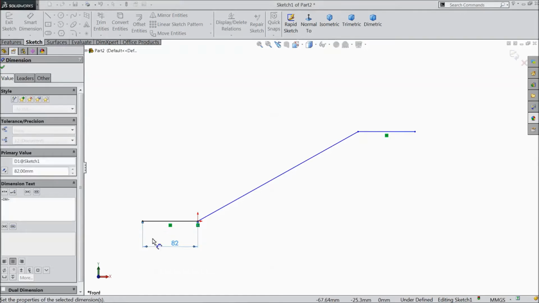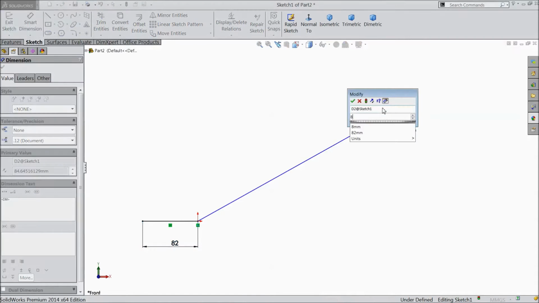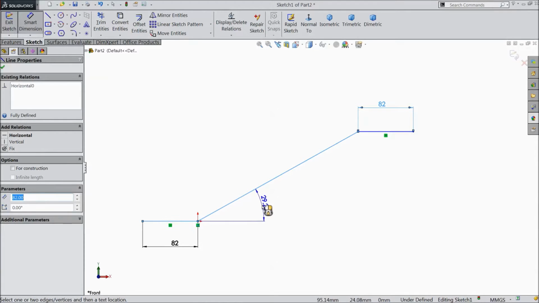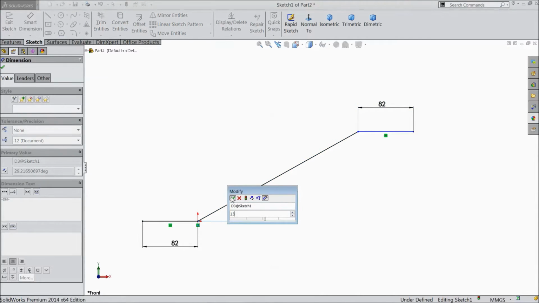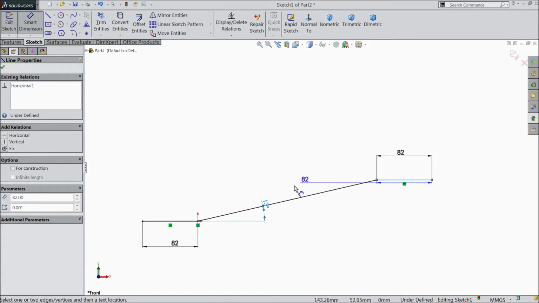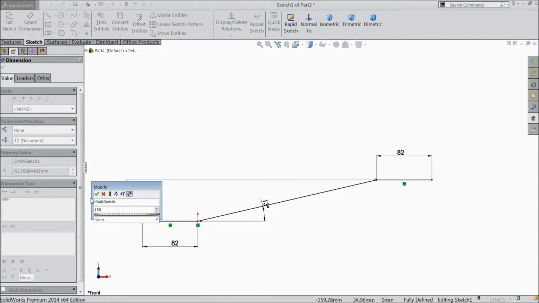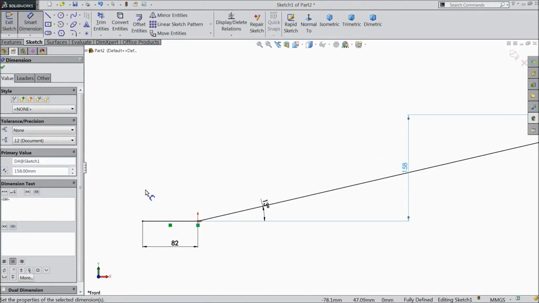Select 82 mm. The same for this, 82 mm. Now choose angle. Select 13 degree. Now distance from here to here, select 158 mm. Okay.